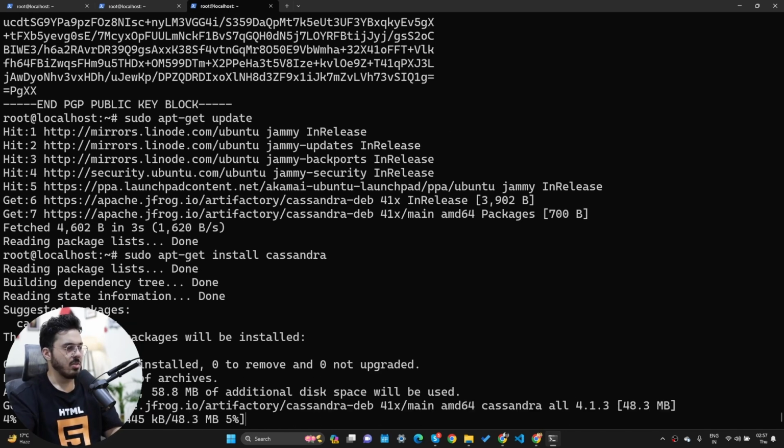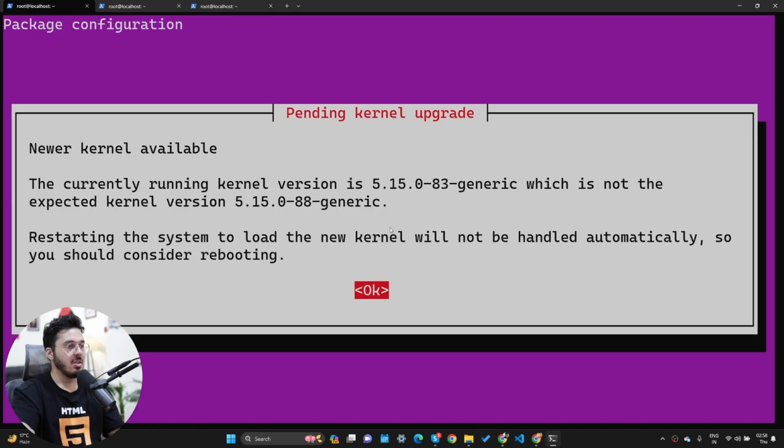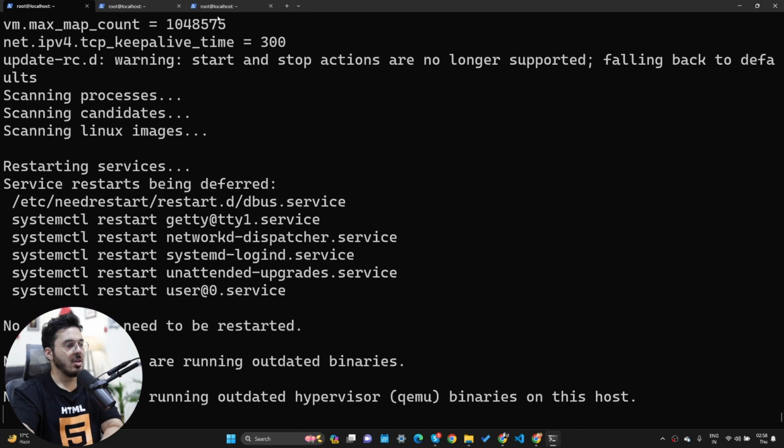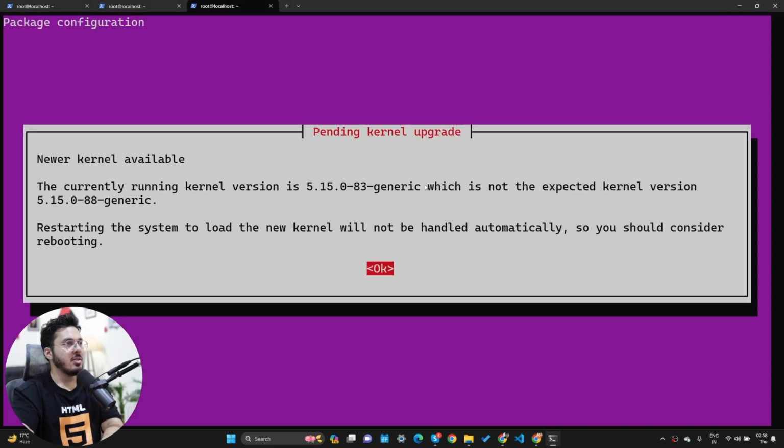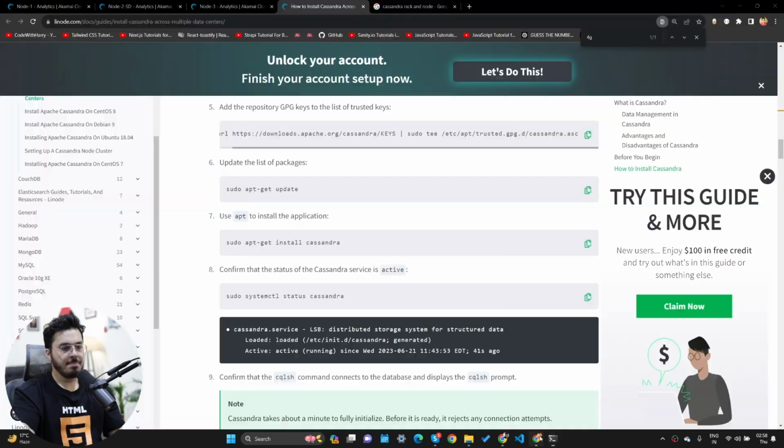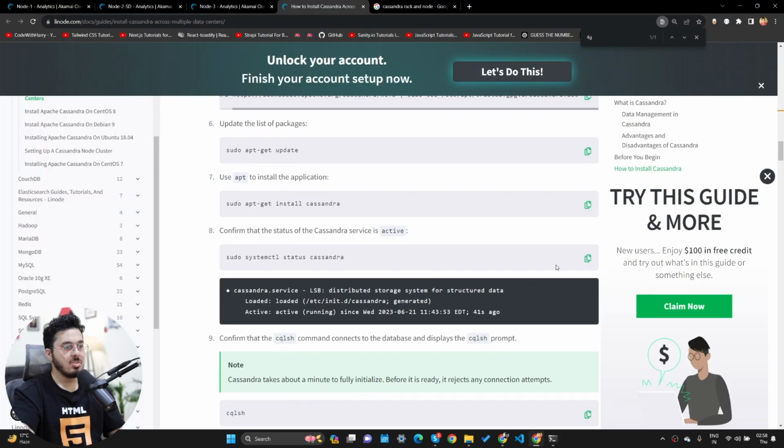Yes, it is asking me to free the space. We already have a lot of space on this machine, but again, in case you haven't got the space freed up, it is saying that 48.3 MB is required. It is downloading Apache Cassandra. Internet speed is pretty impressive. Nice. Let's press OK, enter twice and enter twice. And yes, Apache Cassandra is installed.